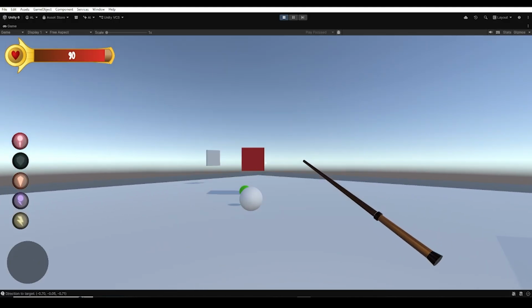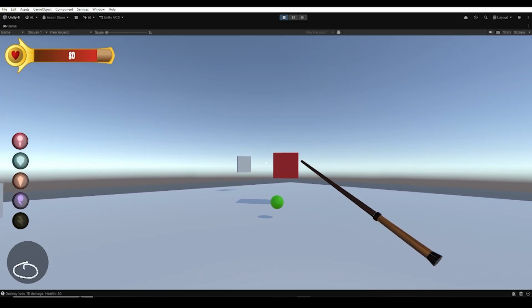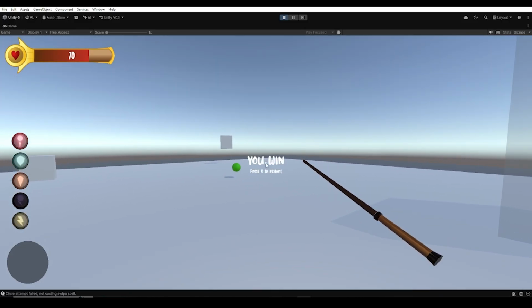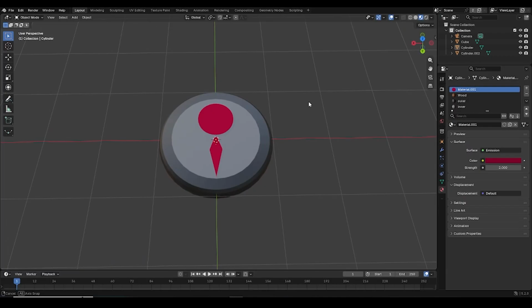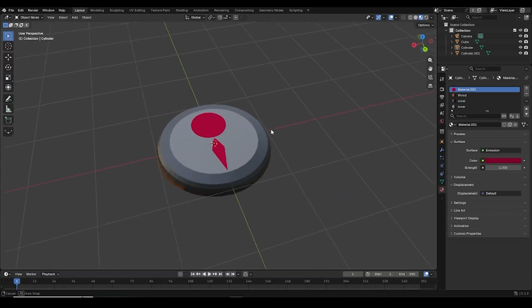Then I decided I wanted to make some cooldowns for the spells in my game because there was no way to tell how long you had to wait before you could use that spell again. So I decided I was going to try and model the UI in Blender.